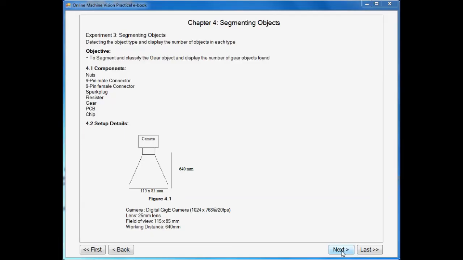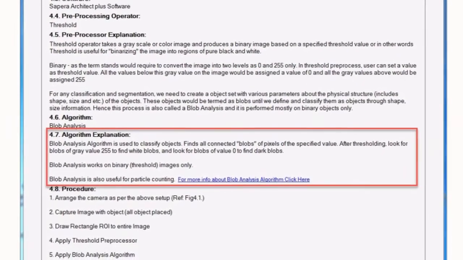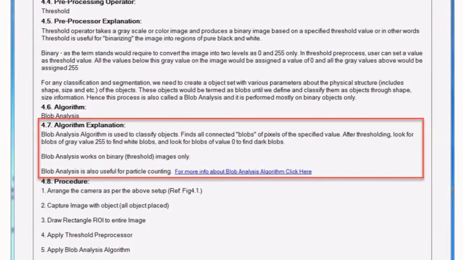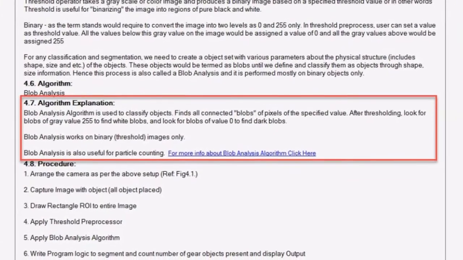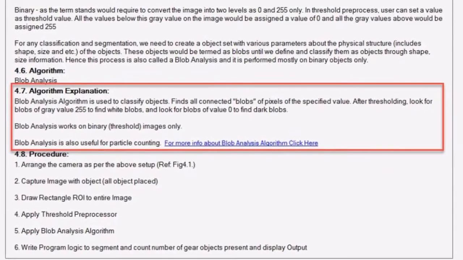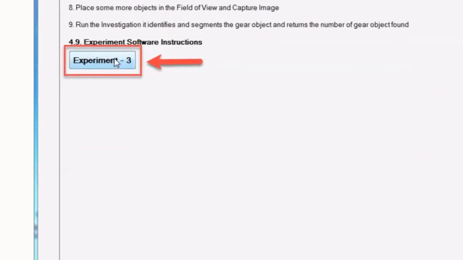Segmentation is an important application in machine vision to differentiate and identify the object of our interest, if there are more and different objects present in the field of view. Algorithm explanation. Detailed explanation on blob analysis or any other analysis performed are provided in separate chapter with the hyperlink from the algorithm explanation part. Clicking on the experiment icon will start the interactive programming process to achieve the objective.